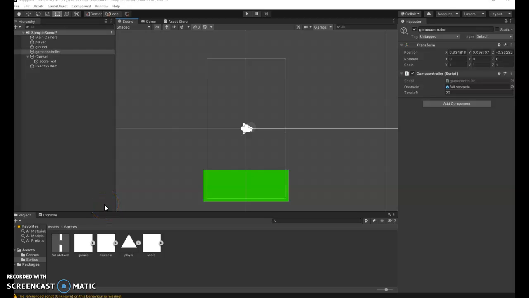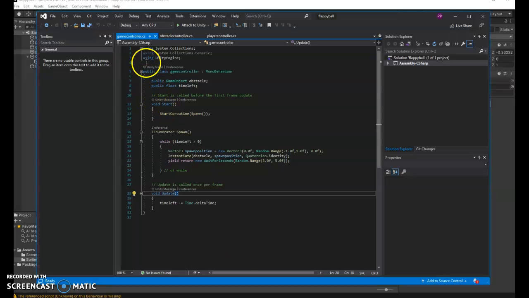The next step in our Flappy Bird game is to make it so that when our player touches an object that's not the middle of the obstacle where they're going to get a score, the game stops. And we're going to put that right into our script for our player controller.